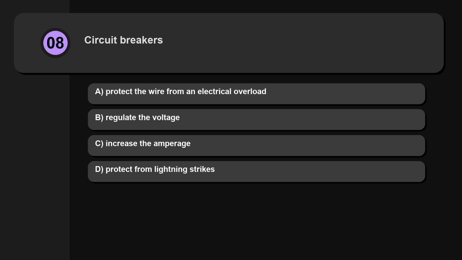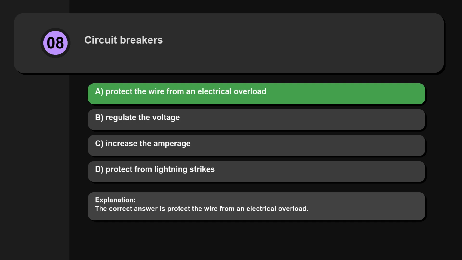Question 8. Circuit breakers: option A, protect the wire from an electrical overload. Option B, regulate the voltage. Option C, increase the amperage. Option D, protect from lightning strikes. The correct answer is option A, protect the wire from an electrical overload.